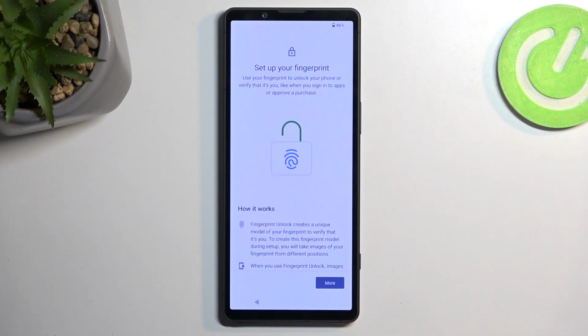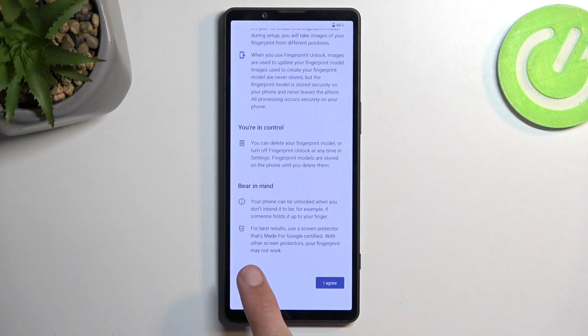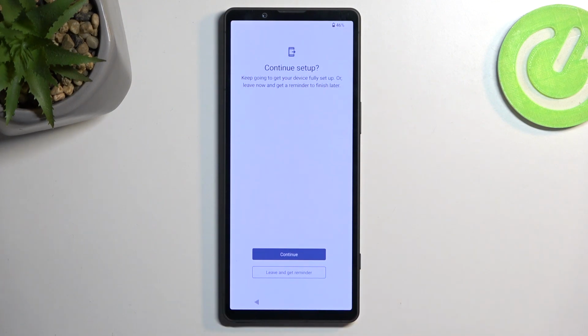Now, once you select some kind of screen lock, it will also ask you if you want to add a fingerprint to this, so you can unlock it with a fingerprint instead. And you can do so if you want to, or you can skip this if you don't want to add a fingerprint to your device.